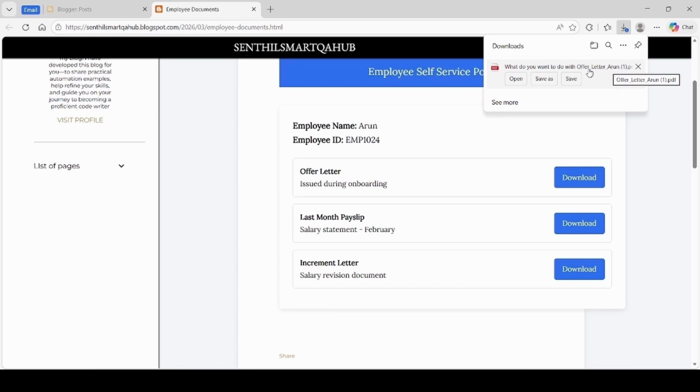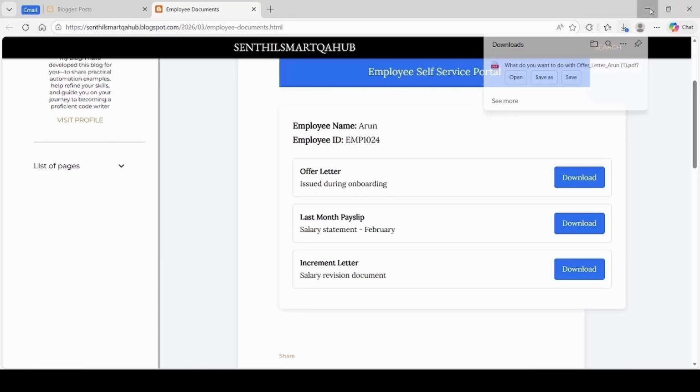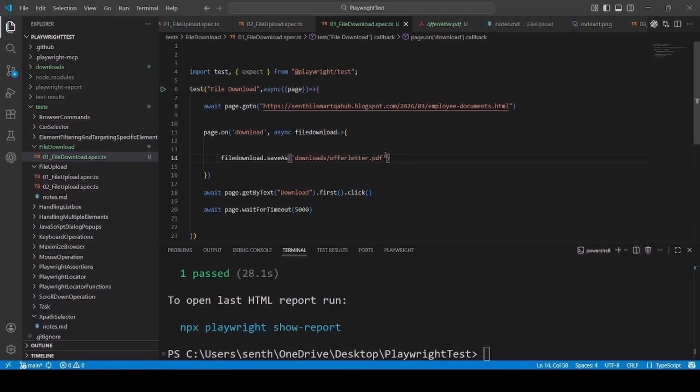So I want to download it with this name. Whatever file name it is giving as the suggestion, I want to download with the same file name. So here what I am going to do is remove this. After the forward slash, I'm going to call a function. That function will return the suggested file name of the download, and this is a string.